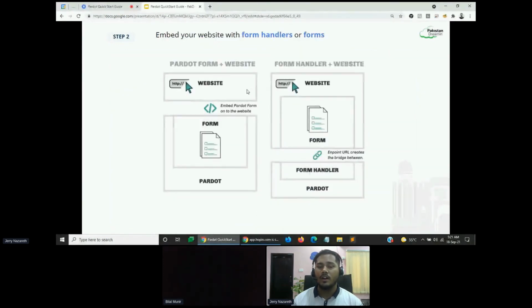You have the option to actually embed custom CSS, so you can get that look and feel that the customer wants. And step two, let's just say your customer already has a Pardot form, or just a normal form in general, what you want to do is place that endpoint URL at the back. That is done through form handlers on your website.